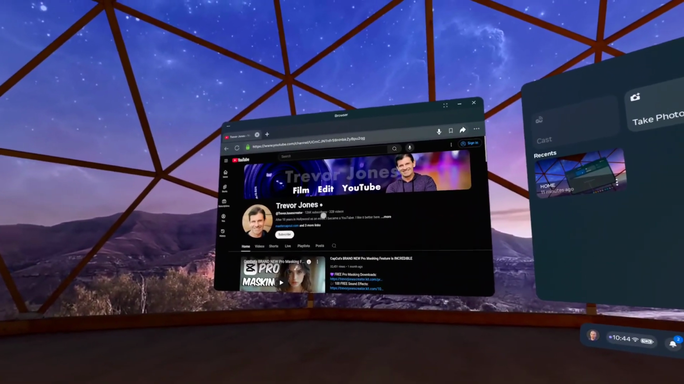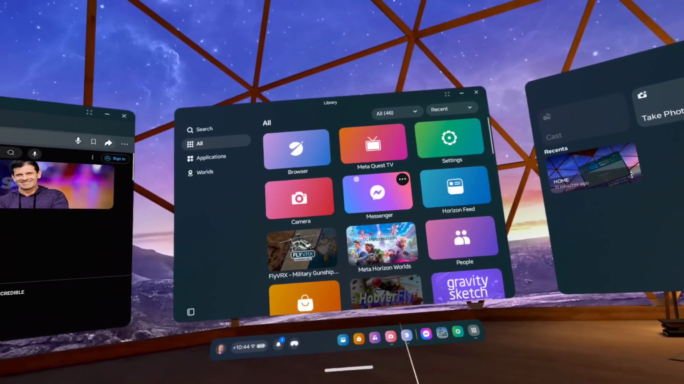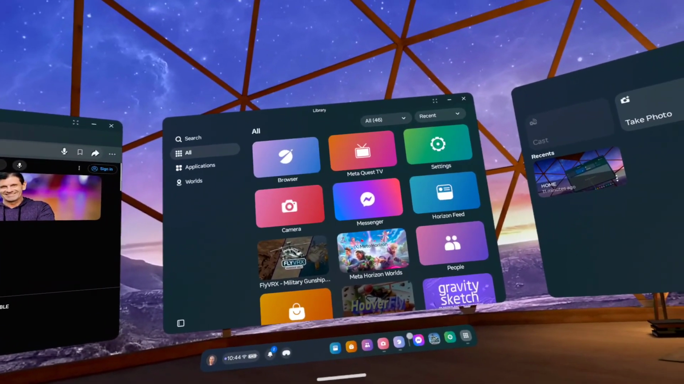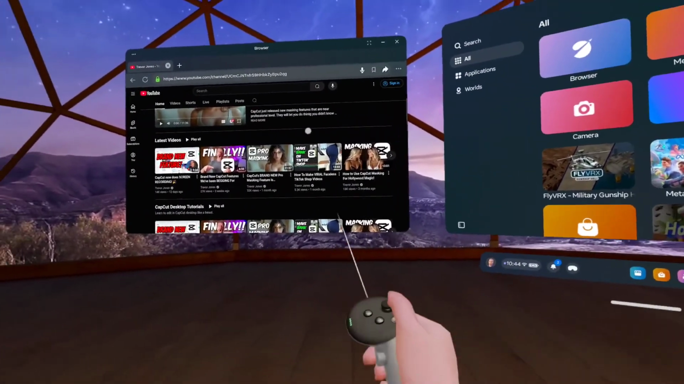Okay, so over here I've got the web browser open, which you could launch from here. Pretty standard, it's got a bunch of built-in apps. So here's where I go to find your videos. You could scroll here with your hand.